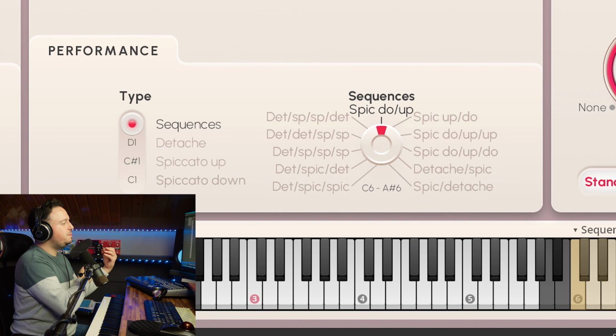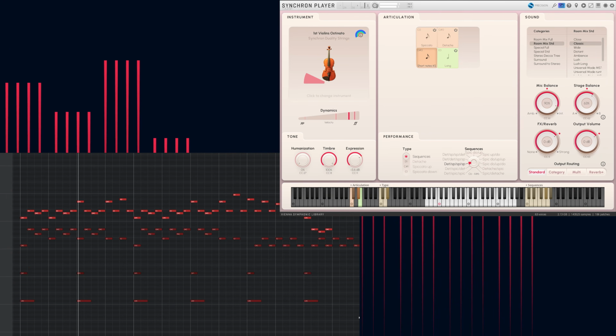Spiccato down up, spiccato up down, spiccato down up up. So there's really a lot of choice. And so these sequences allow you to automatically alternate between détachés and spiccatos. And it just looks like nothing, but it's so important for the realism of your ostinatos. Because in real life, string players do that kind of alternance all the time. Let's already try to use one of these sequences within our ostinato. What do you think?